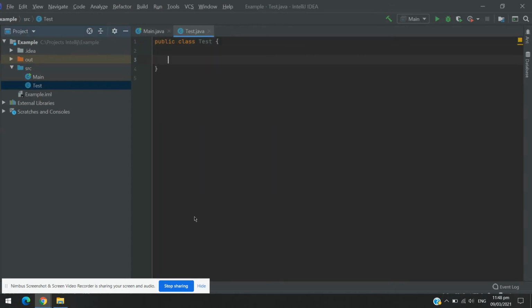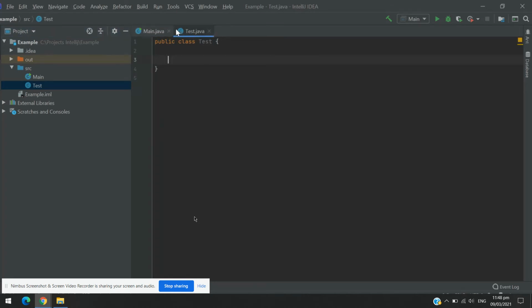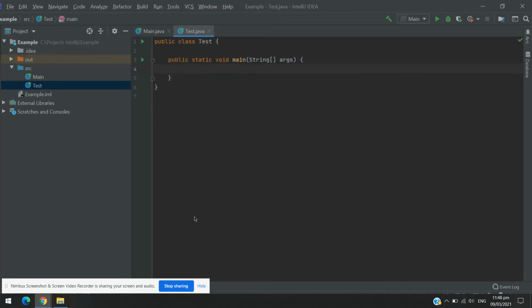Here we have test class, here we have main class. You can see here main class and test class. So let's write here psvm and click tab. You can see here we have main method, all of these are our names. Here we have class name, here we have method name.